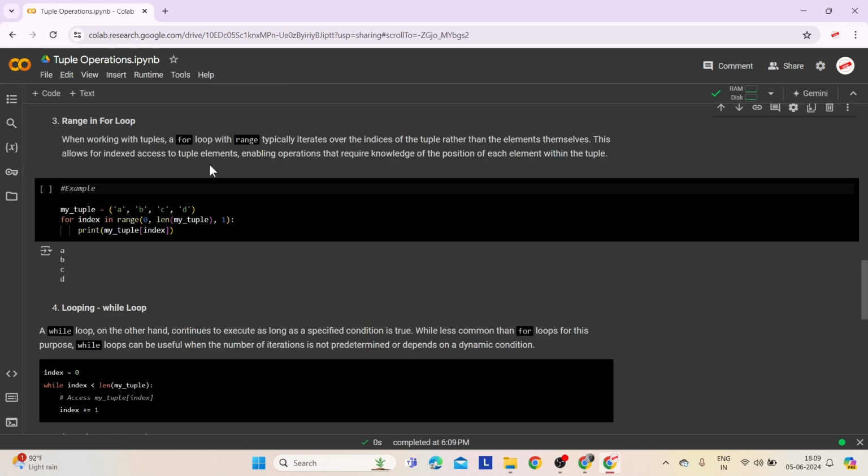Now let us look at working of range function in for loop. When working with tuples, a for loop with range typically iterates over the indices of the tuple rather than the elements themselves. This approach enables operations that require knowledge of the position of each element, which can be useful for tasks like updating or modifying specific elements based on their index.